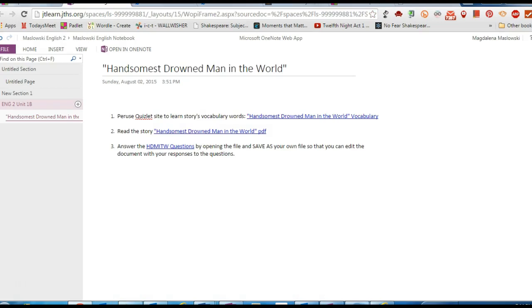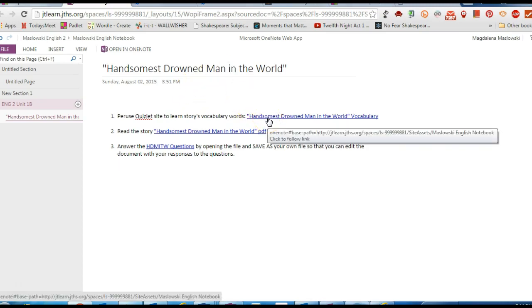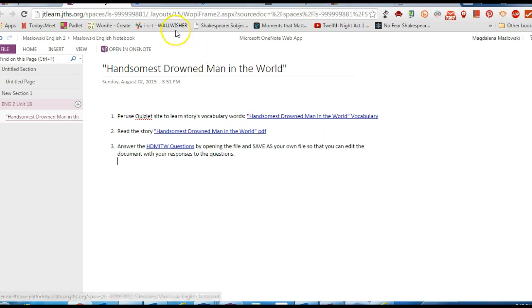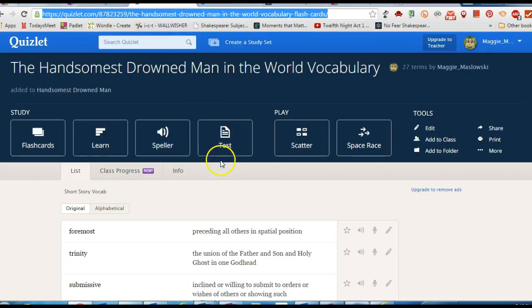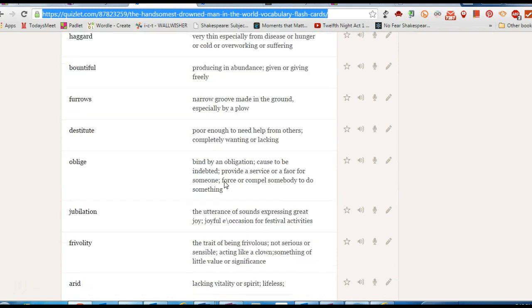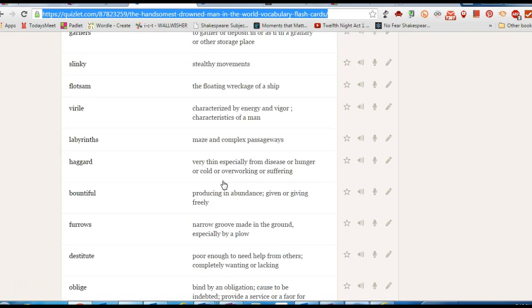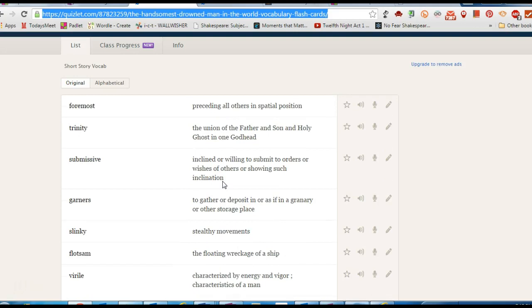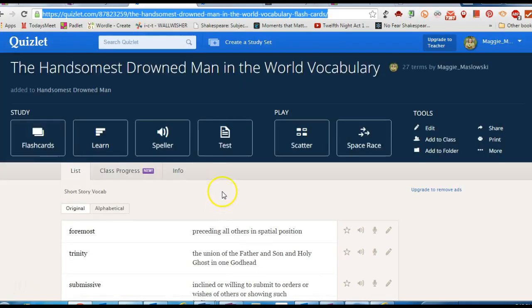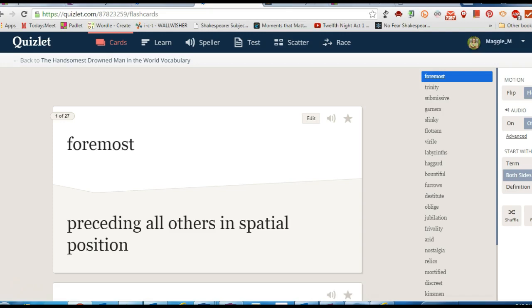Another formative assessment is The Handsomest Drawn Man in the World, one of the 3 fiction stories that the students have to read. I did a Quizlet, and actually did a couple Quizlets. So they have the link to the Quizlets right there. One of them is a bunch of the vocabulary words because Common Core State Standards wants you to update your knowledge of vocabulary, especially when it's evidence-based and text-based. So it's not just a bunch of random words, they're actually in the text. So here's that, and then they can do the space races, scatters, they can do flashcards, they can do all different types of things with that.